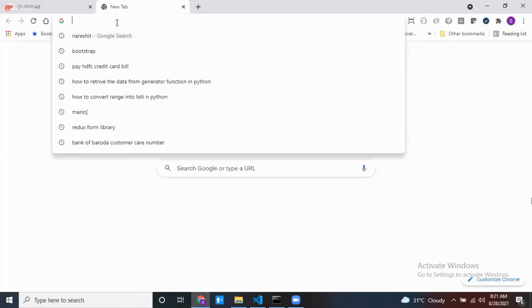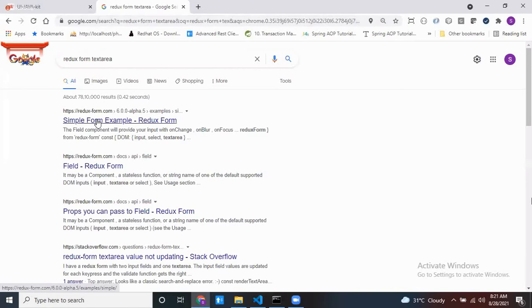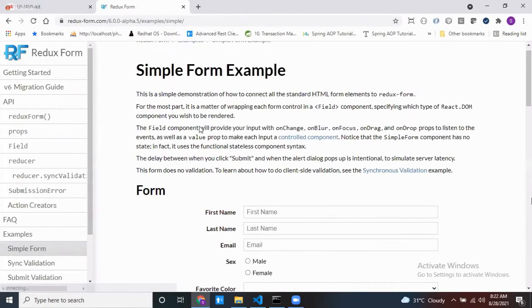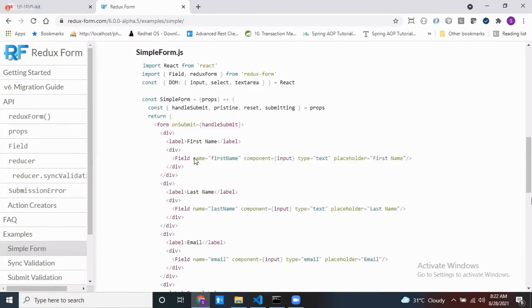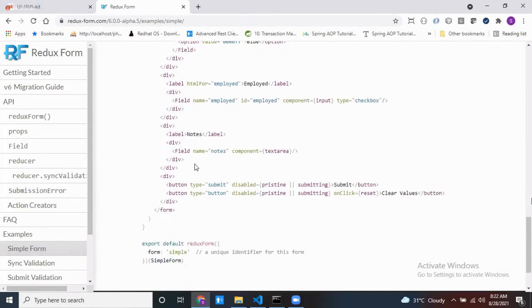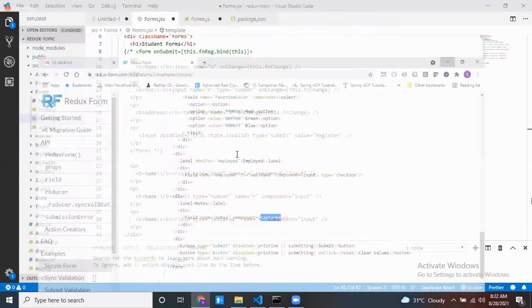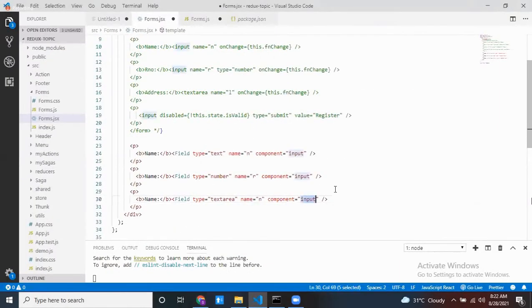Just check Redux form text area. From here, say this. This is the text area, right? Can we check somewhere? Okay, value. This is the one. My component name is like text area. See this, component name is like text area. Type is not there. My component name is text area. Type is not required.